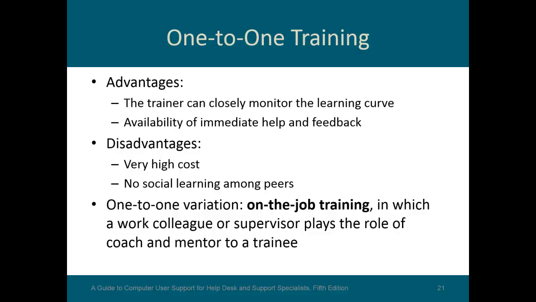We typically don't see this. We get what they call on-the-job training, which means we get hired in and they pair us with somebody and we work with that person until we feel comfortable on our own.